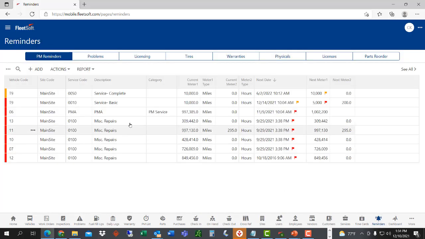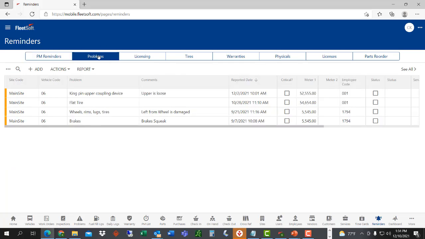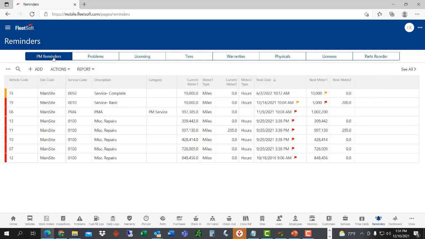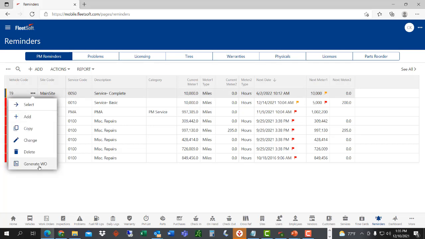Just like in the desktop version, we have a reminders button here. This will show you all your PMs that are coming due and any reported problems. If you have the Professional Plus version, it'll also show you any problems that are coming due. And again, you can create a work order right from the problems window or the reminders window just by clicking here and then selecting generate work order.